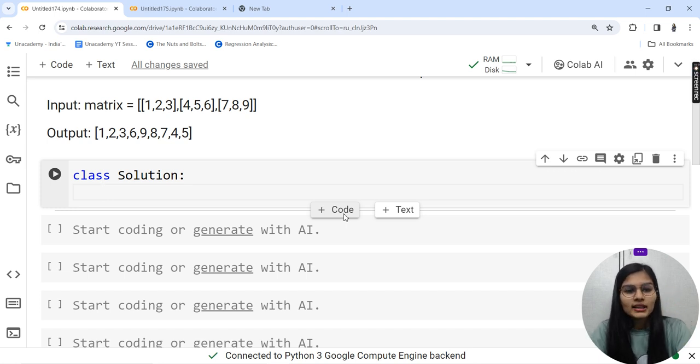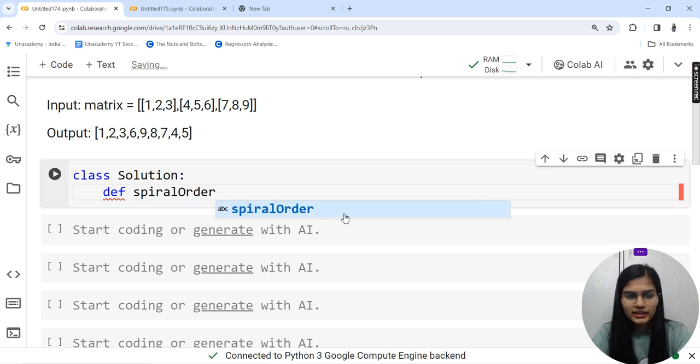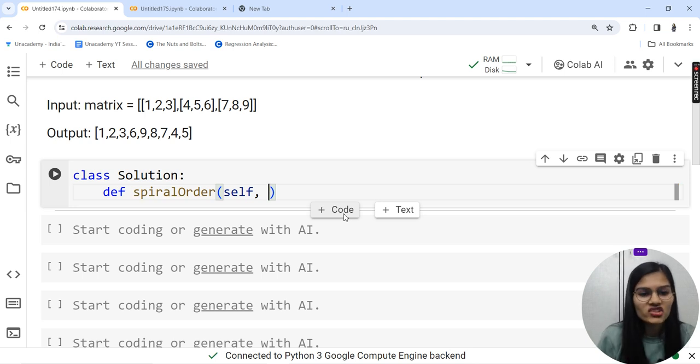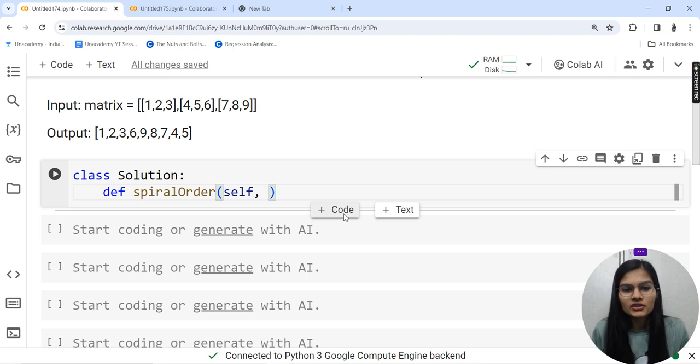Okay, so I just made my Solution class. I'll be making a function that is def, and that function is spiralOrder. Okay, that's my function name which I would make over here. Inside that, I'm going to pass self. Now if you're not using Google Colab and you're using any other IDE, maybe PyCharm or something, you will see that self is automatically passed inside your spiralOrder function. Okay, it will get automatically passed over there.